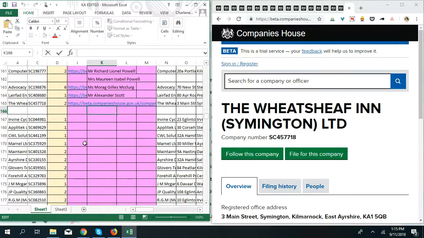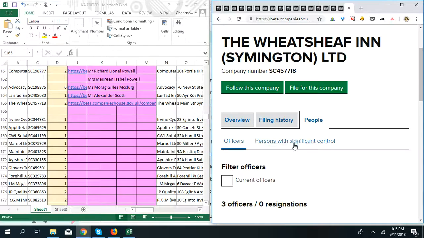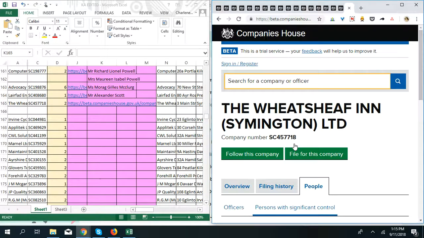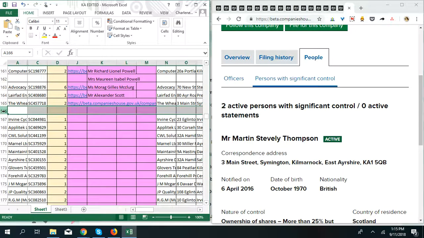And then you will, once you've copied that, then you will come and click on people and persons with significant control, because I'm interested in the shareholders. And it has two people. So what you're going to do is create another row. Okay, here I've already created another row, but you create another row beneath the company you're currently working on, so that you have two rows for the same company.